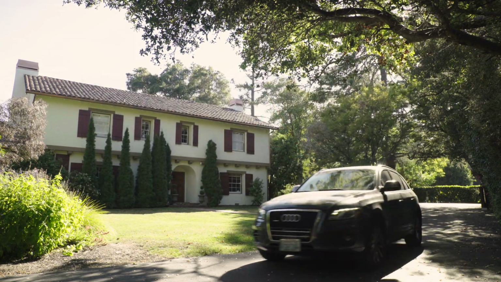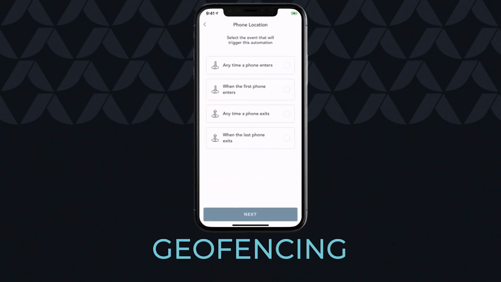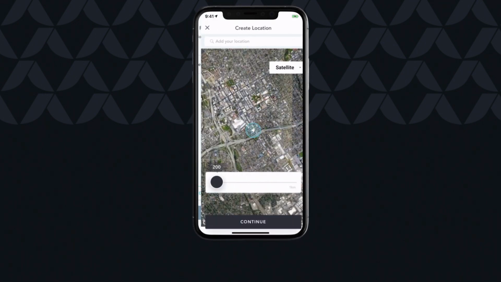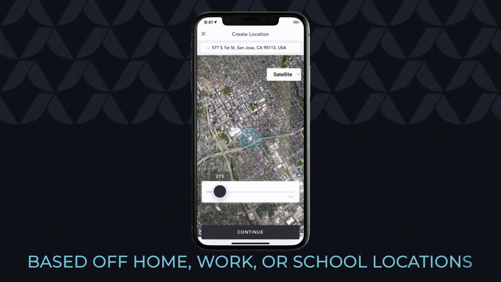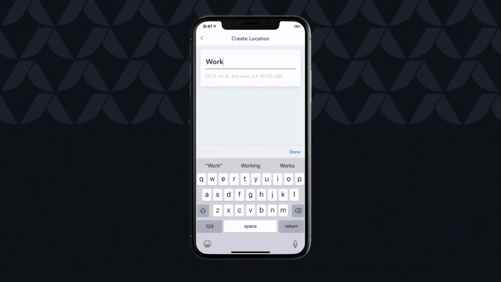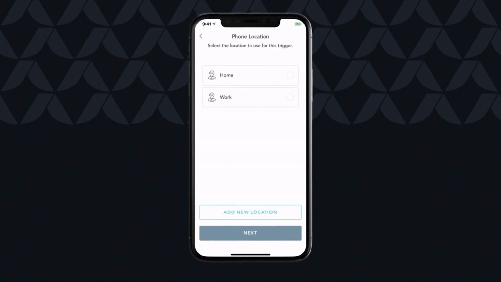Your abode system allows for location automations, or geofencing, which trigger events based on the location of a user's mobile device in relation to predefined locations, like home, work, or school. Geofencing gives you the ability to set custom automations that will instruct your abode system to trigger certain devices and home automation scenes when you arrive home or leave for the day.